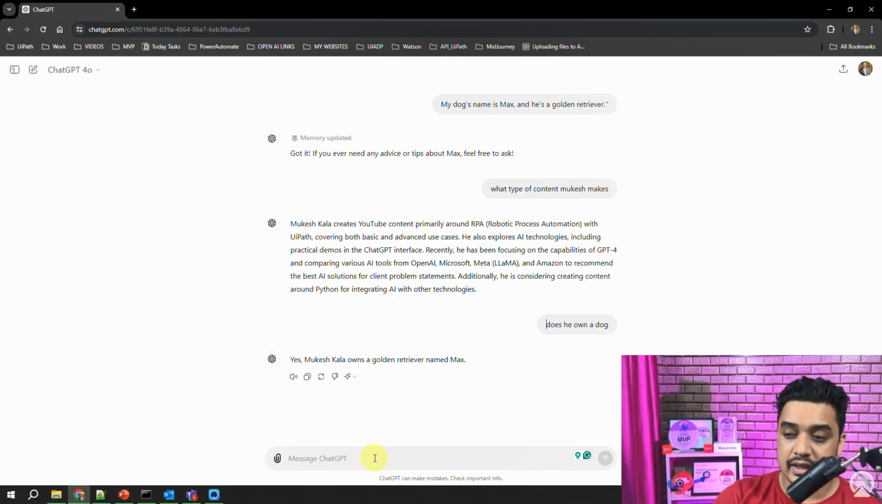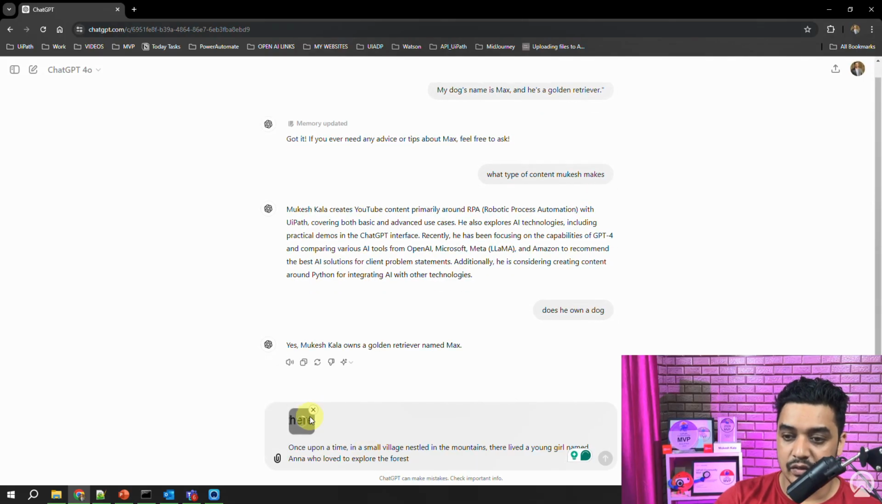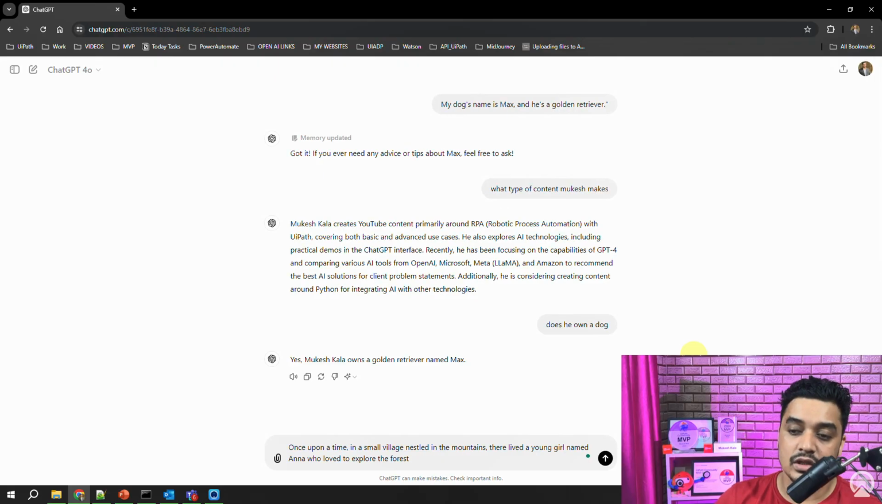To give you the next example, I have one more text here, which is: once upon a time in a small village in the mountains, there lived a young girl named Anna who loved to explore the forest. So this is the only sentence I have given. Now I can ask ChatGPT to continue this story without giving more context. So I just give this information.